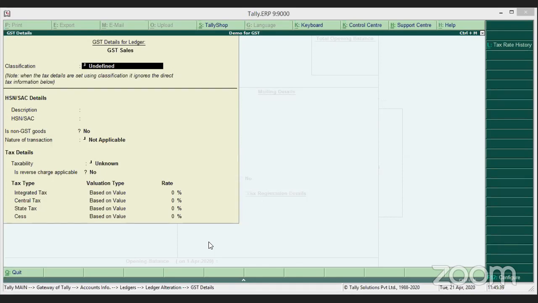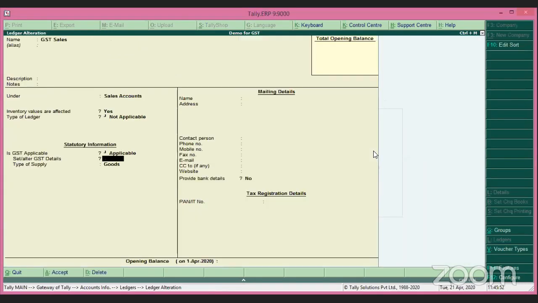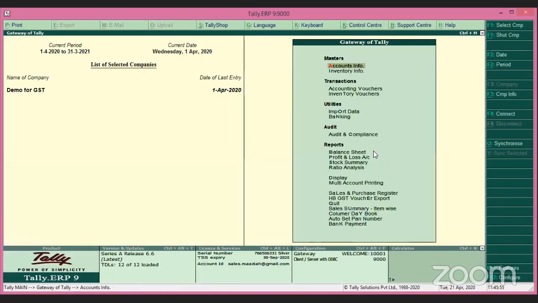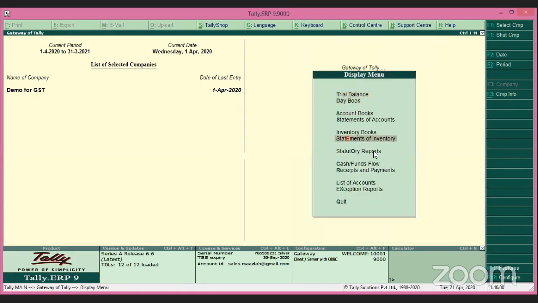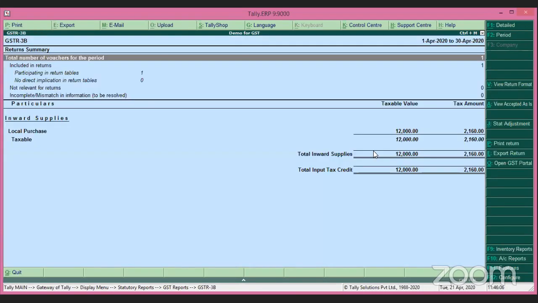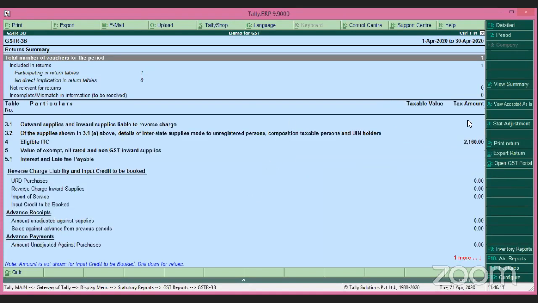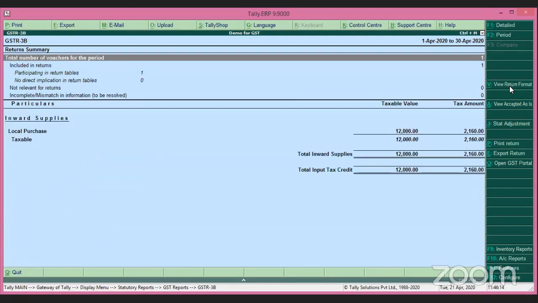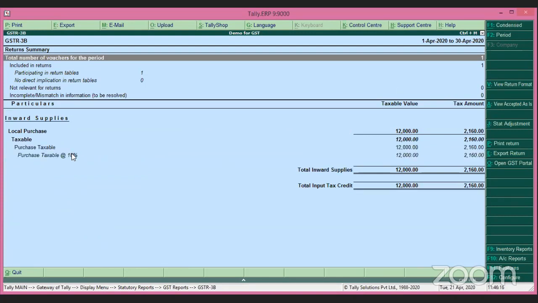If that be the case, the rate of tax is not visible in the ledger. Yes, sir, it won't be visible, but you can take the same report in the statutory report, sir. For example, Tally has given the report, wherein go to display, statutory report, GST 3B. When you click on view summary, press Alt F1, you can view the percentage of tax.